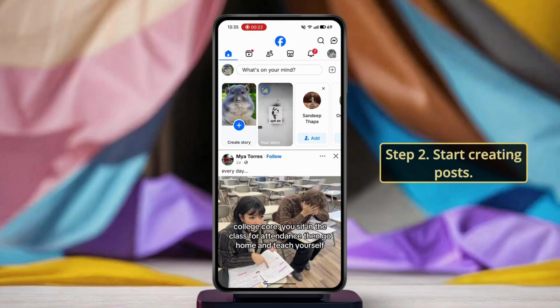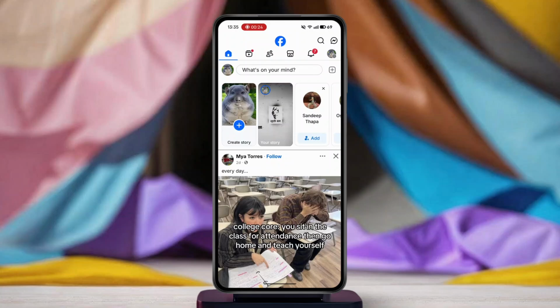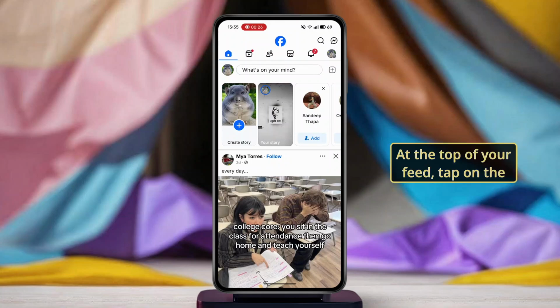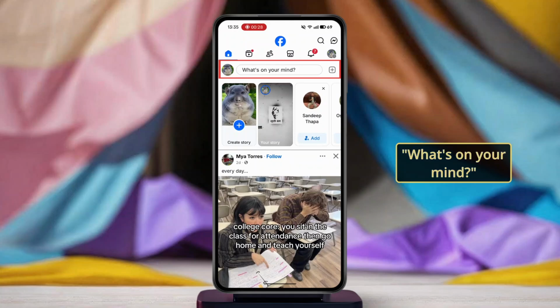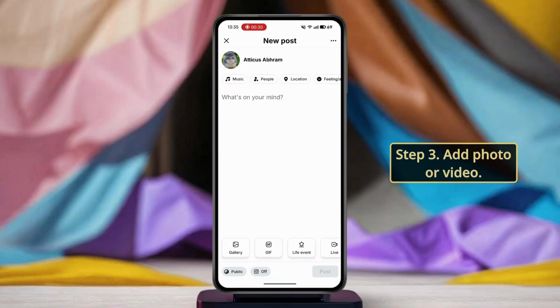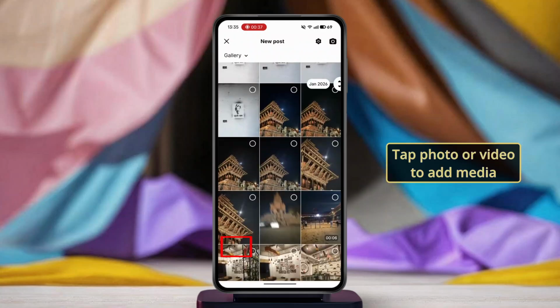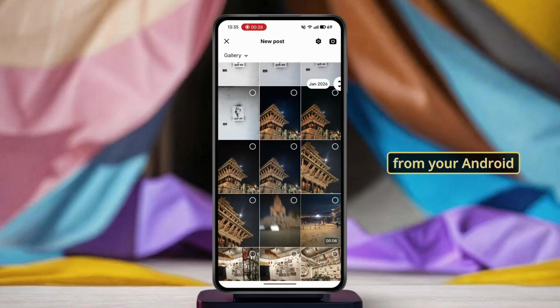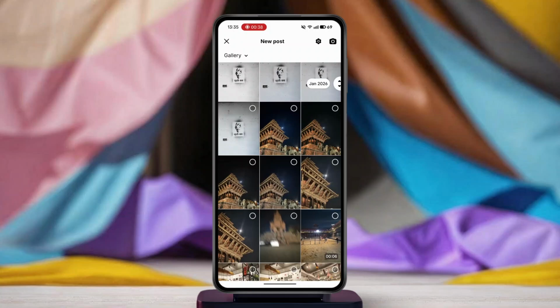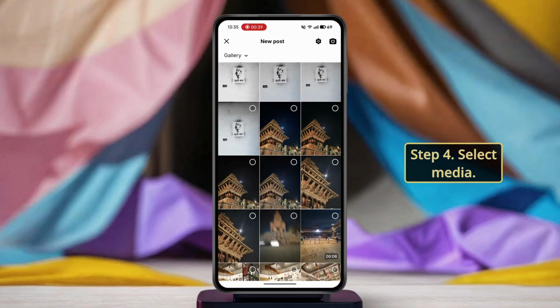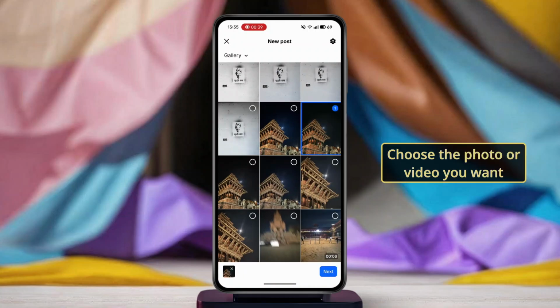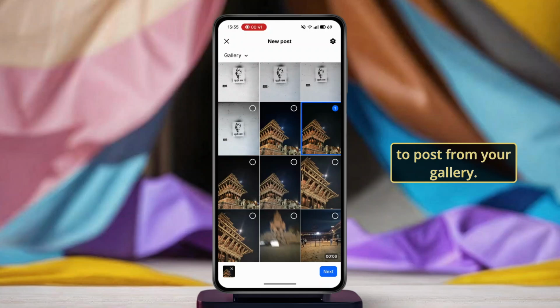Step 2. Start creating posts. At the top of your feed, tap on the status box that says, "What's on your mind?" Step 3. Add photo or video. Tap photo or video to add media from your Android device's camera roll. Step 4. Select media. Choose the photo or video you want to post from your gallery.